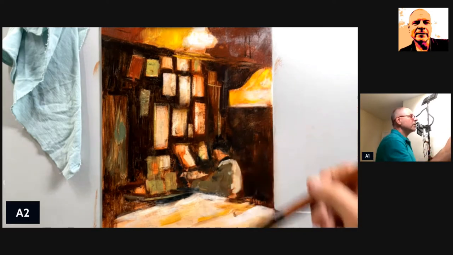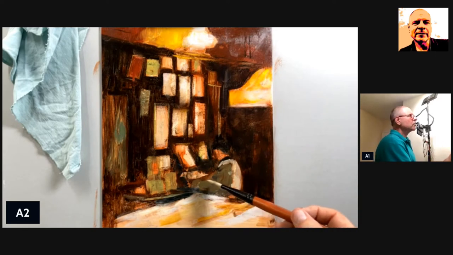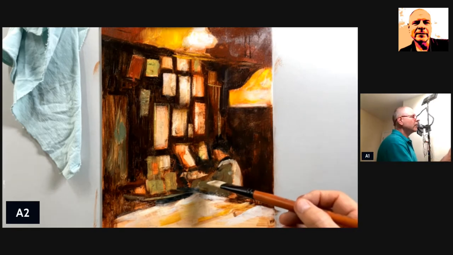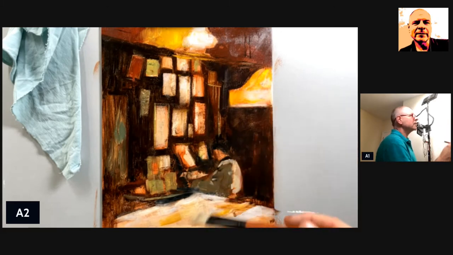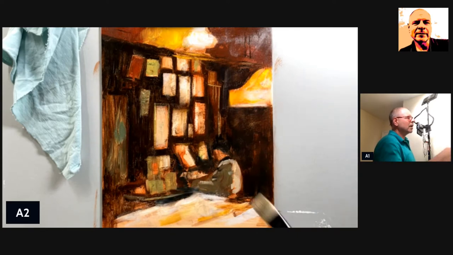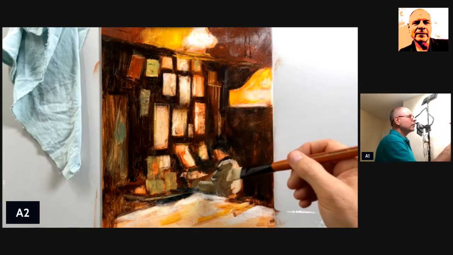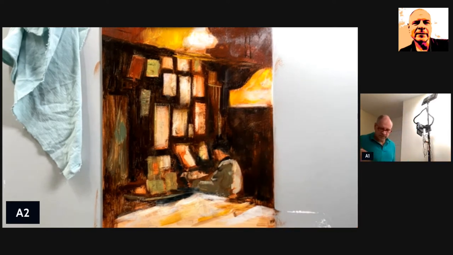So all of those little thoughts go through your head, but at the same time, it's not like a rule book. These are just random thoughts, but be aware and be empty at the same time, if that makes any sense. Empty to explore what you see in front of you and respond to that. Alert enough to put in the shapes that work for the subject.